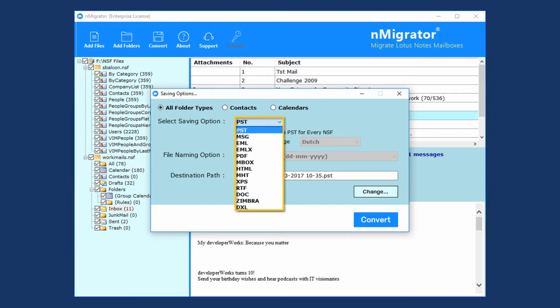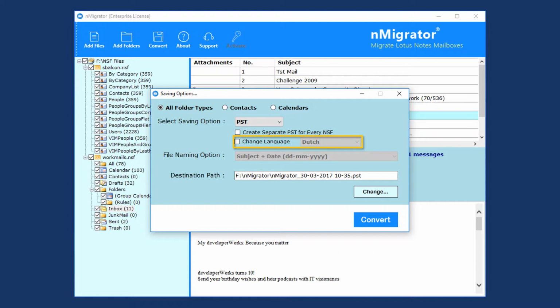Here we are discussing Lotus Notes to MS Outlook migration, so select the PST format. The next option is Create separate PST for every NSF. Using this option, create separate PST files for every input NSF file, or else check to create a single PST. Support for multiple languages for Outlook is an important feature of NMigrator. Here the user can choose different languages for the output PST file.